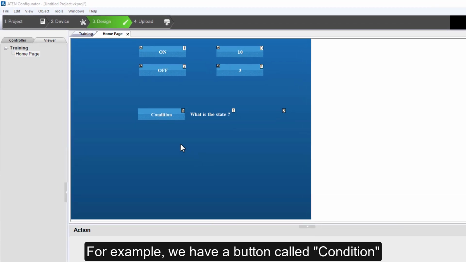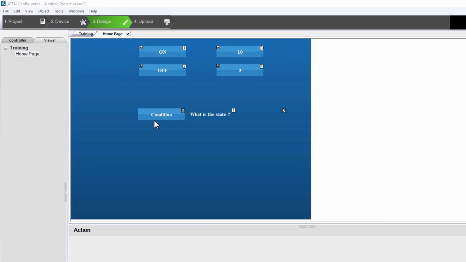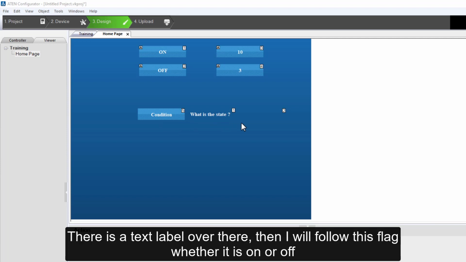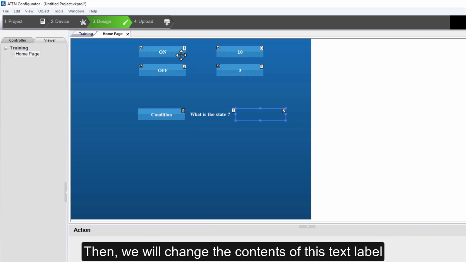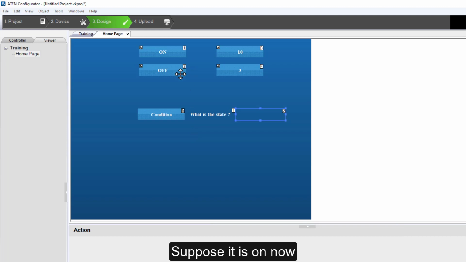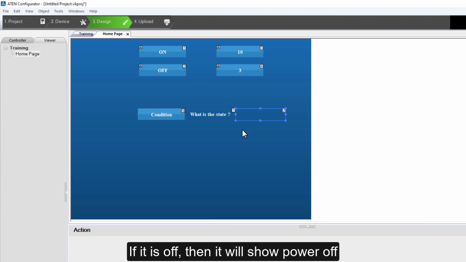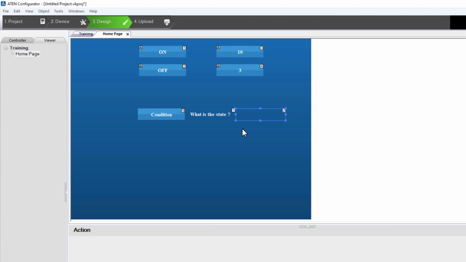For example, we have a button called condition. There is a text label over there, then I will follow this flag whether it is on or off. Then we will change the contents of this text label. Suppose it is on now, then it will show power on. If it is off, then it will show power off. It is a simple logic concept.